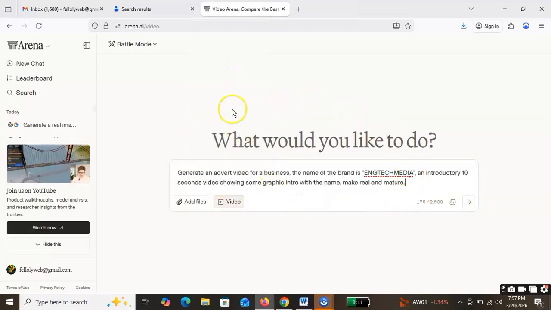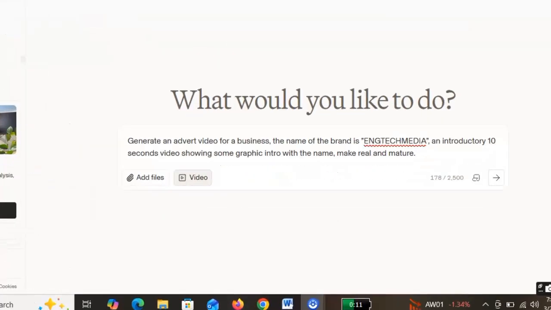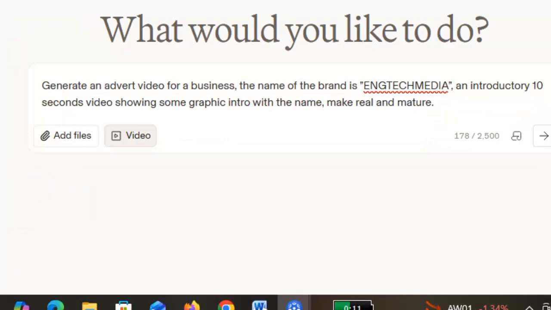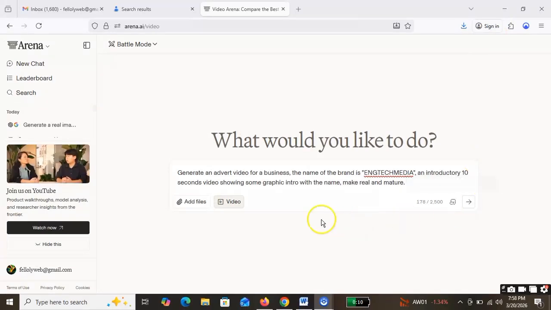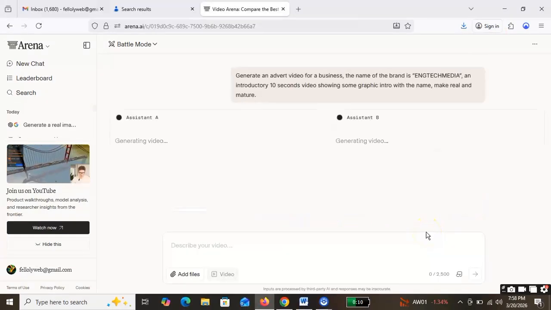Now I'm going to go over and copy my prompt. This particular prompt is to create video, so it's not an image. I say generate an advert video for a business. The name of the brand is Tech Media. An introductory 10 seconds video showing some graphic intro with the name. Make it real, just like a real advert. So I'm going to submit that and see what they have for us.